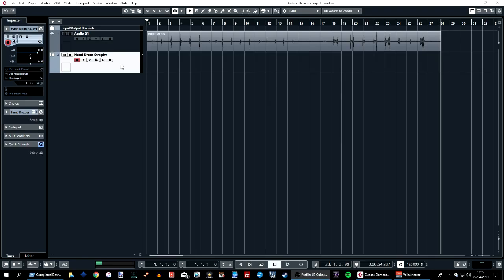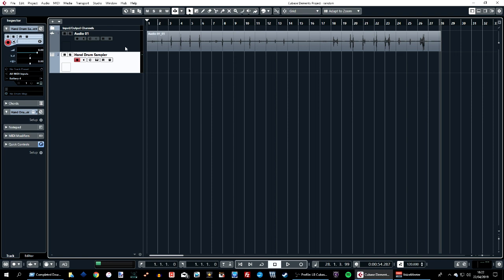Okay, so this is Cubase 10 and this is the instrument that I've created, my own virtual instrument. I'm going to show you how I've done this. So this is a quick sample that I recorded. I'll do a little flashback to that recording right now.